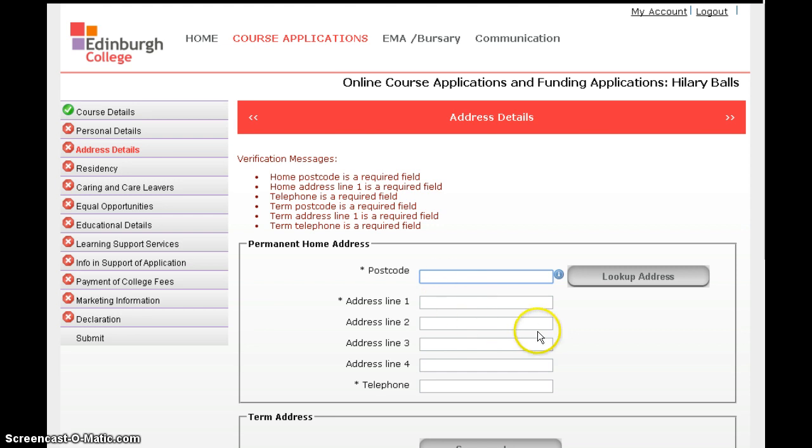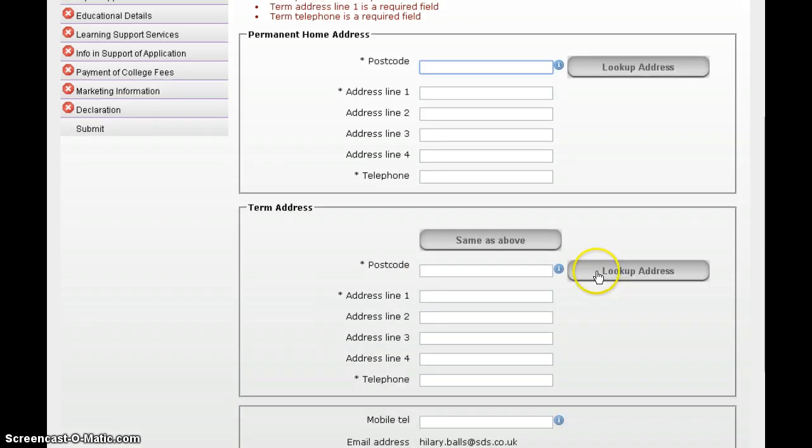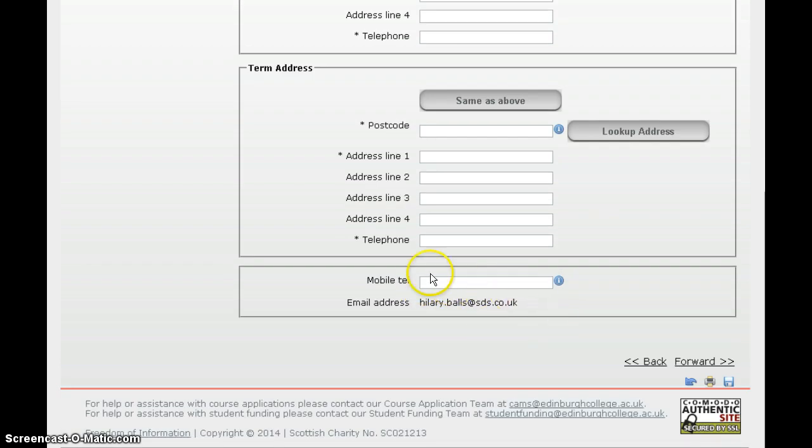For the home address, you simply put in your home postcode. This will then allow you to select an address from a drop-down menu of addresses. You will need to add in your home telephone number or the number that the college should contact you via. And for most of you, your term address will be the same as your home address, so you simply click same as above. Again, you can give them a mobile telephone number by which they can contact you as well. And again, you should just save and move forward through the application.